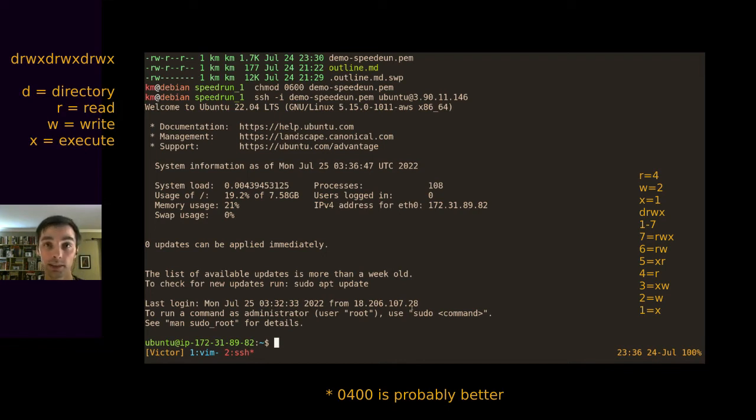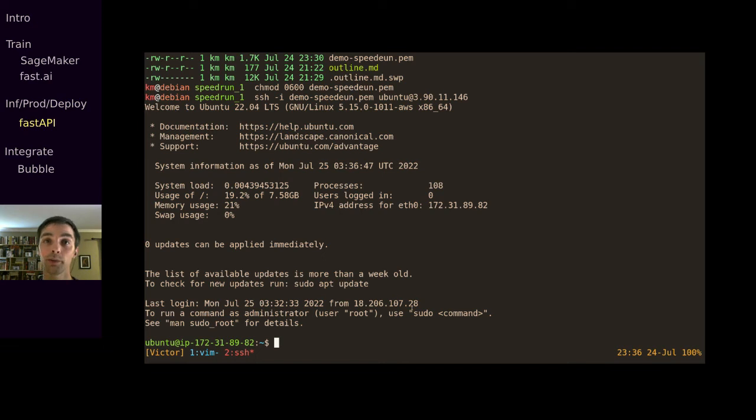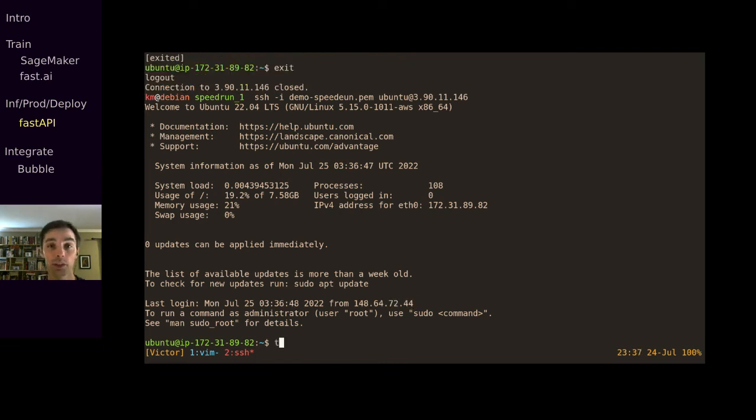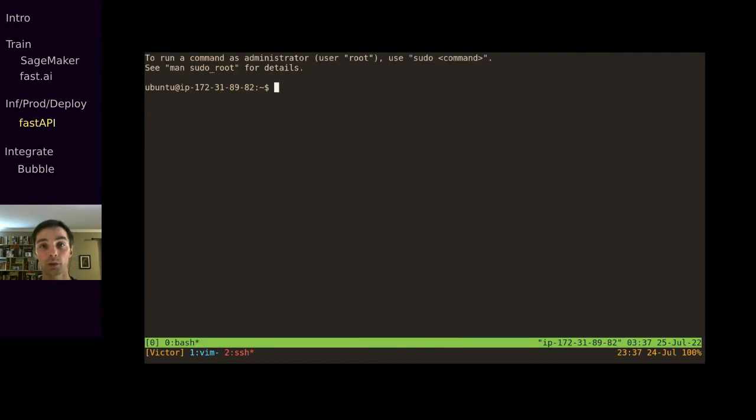So what we want to do next is set up a Python environment and install FastAPI. The first thing I'm going to do is run a command called tmux, which is short for terminal multiplexer. This is a program that allows you to run multiple shells within a single window. So this is great if you want to have one window open to write your code and another one to, say, run your server or inspect the machine or whatever you might be doing. You can see down at the bottom here it says 0 bash. So this is our first window.